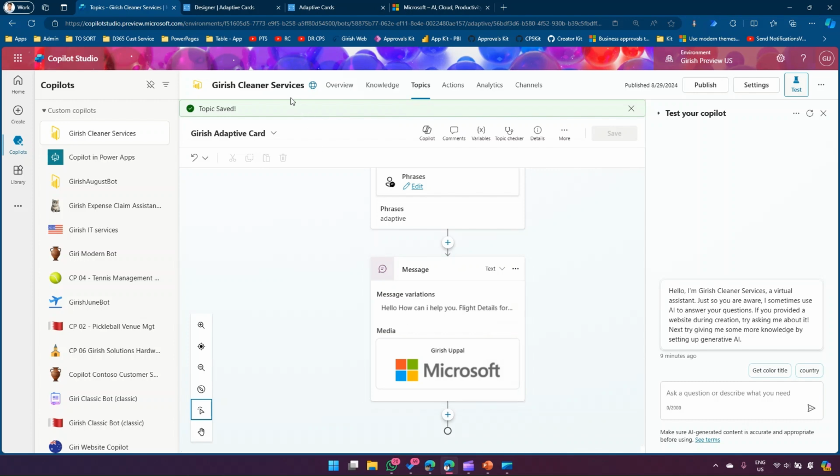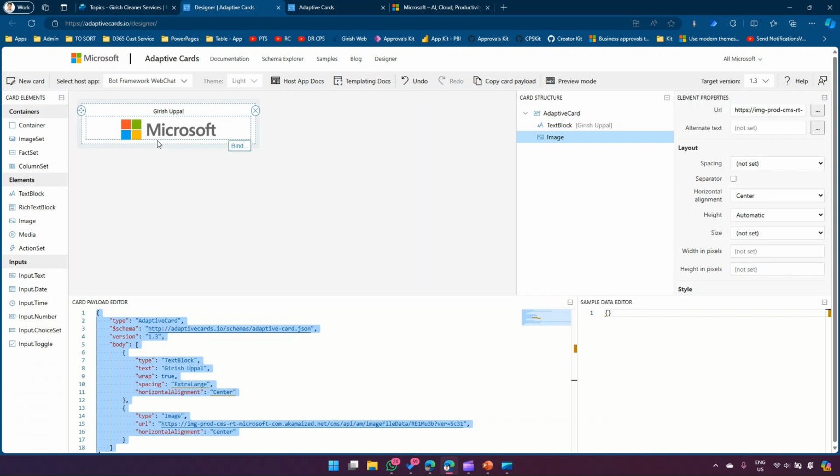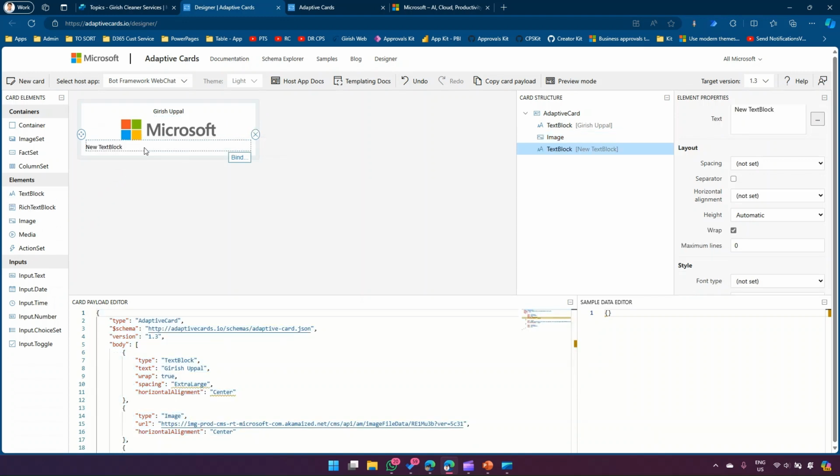Now we can create very complex adaptive cards, so we can create a form as well. Take for example, if you want to have a form, the form will ask for some input. So we'll click on text block over here, and we'll call it, say, user information. Okay, so I'll just say user information.